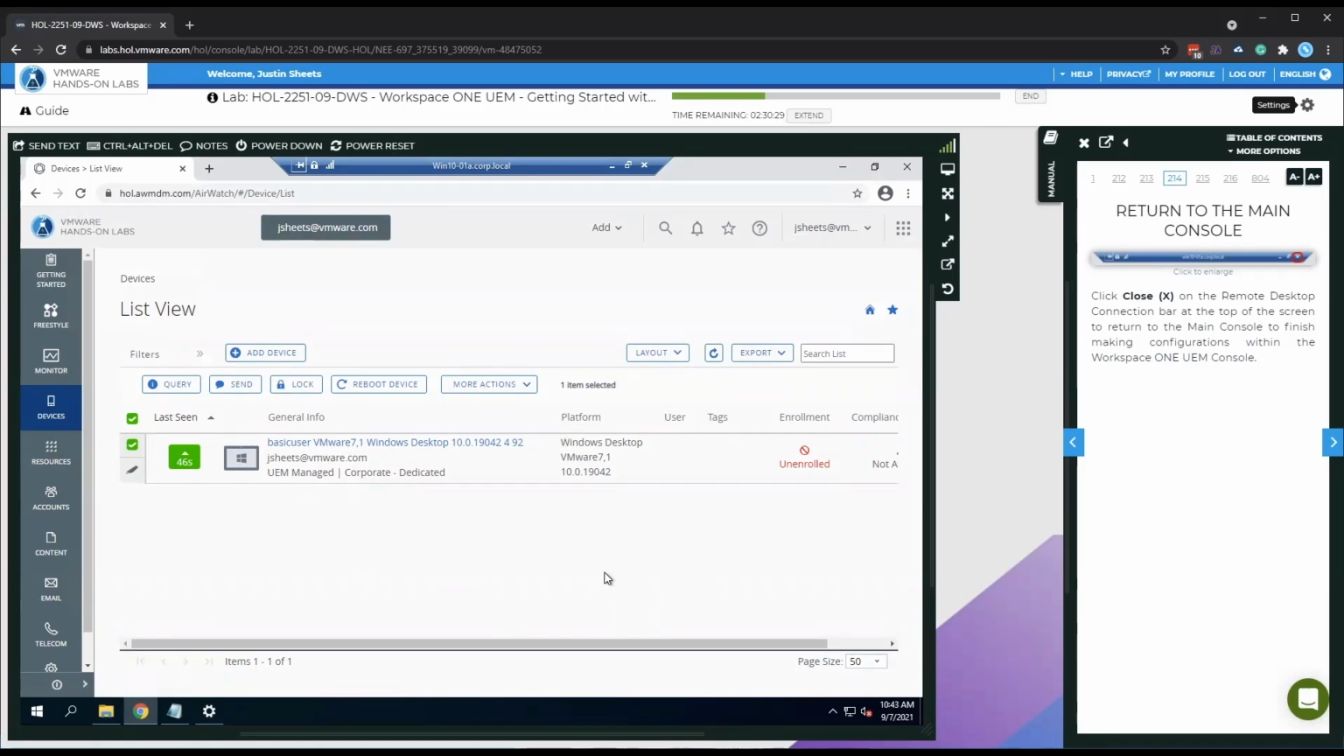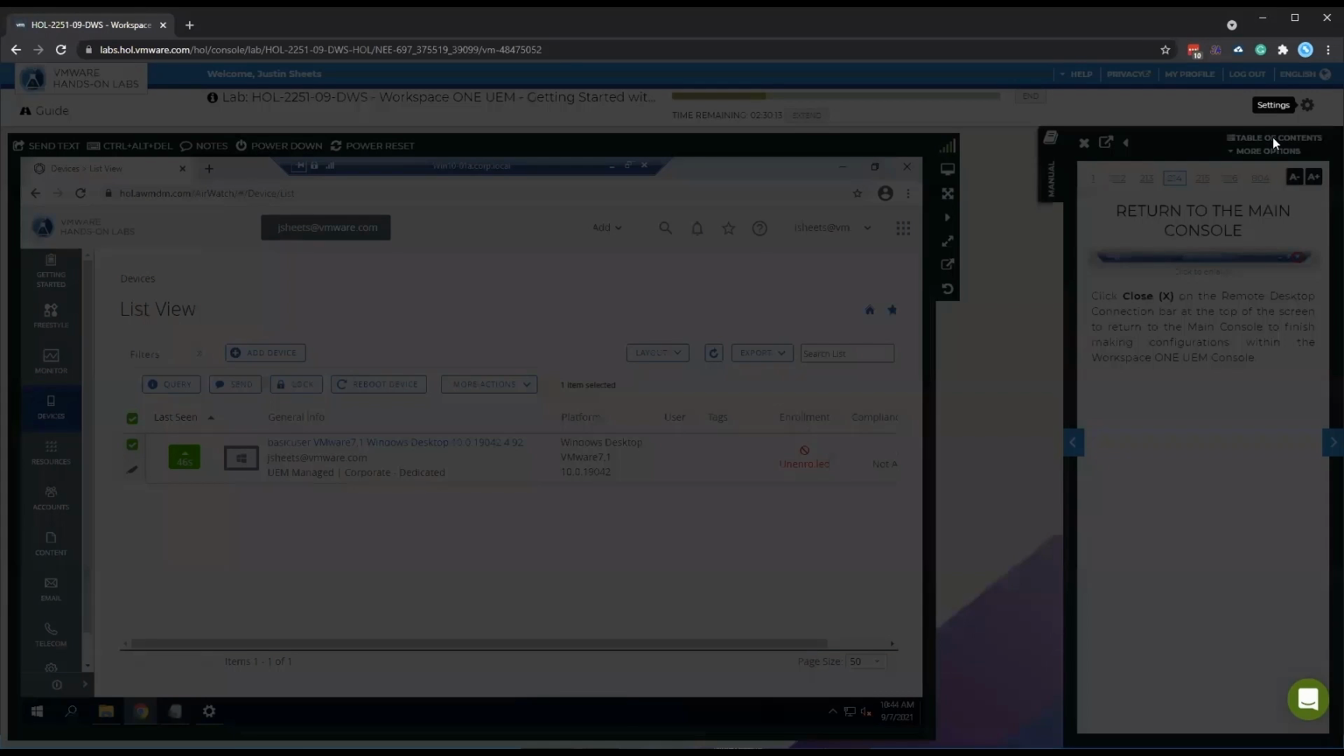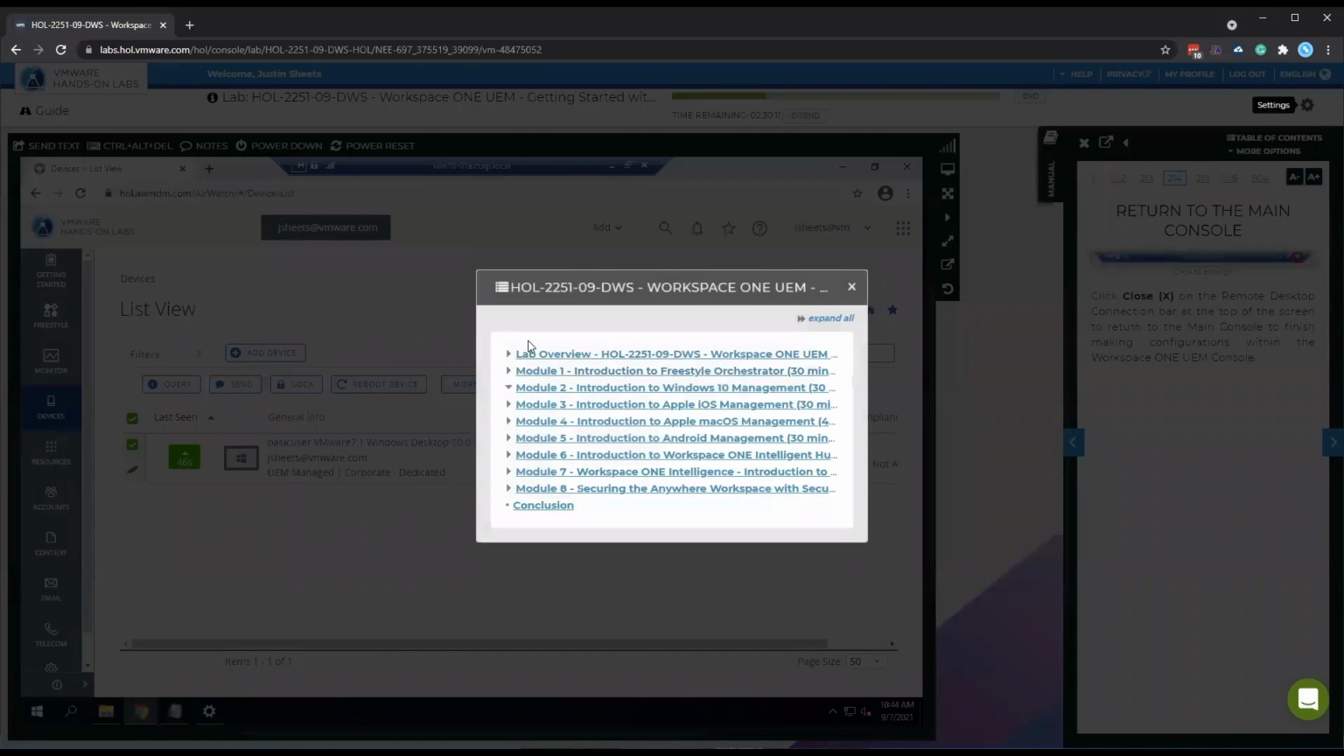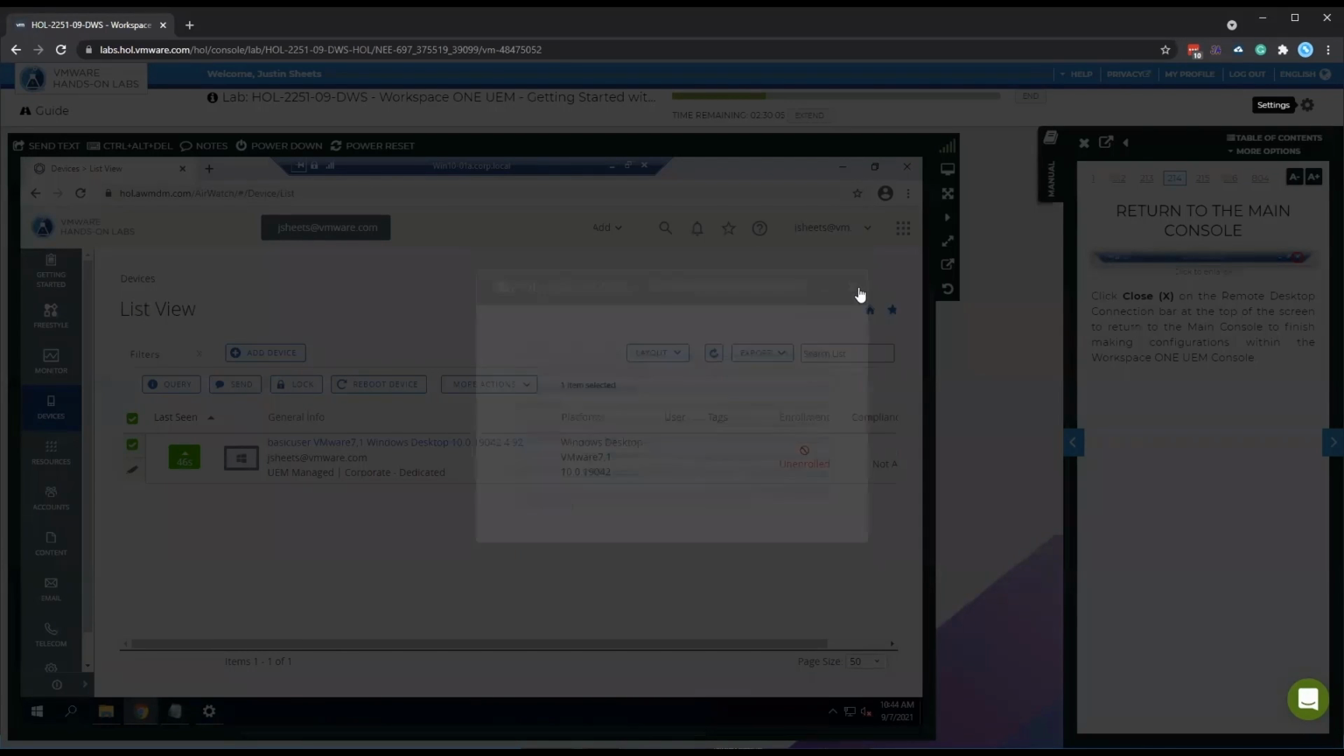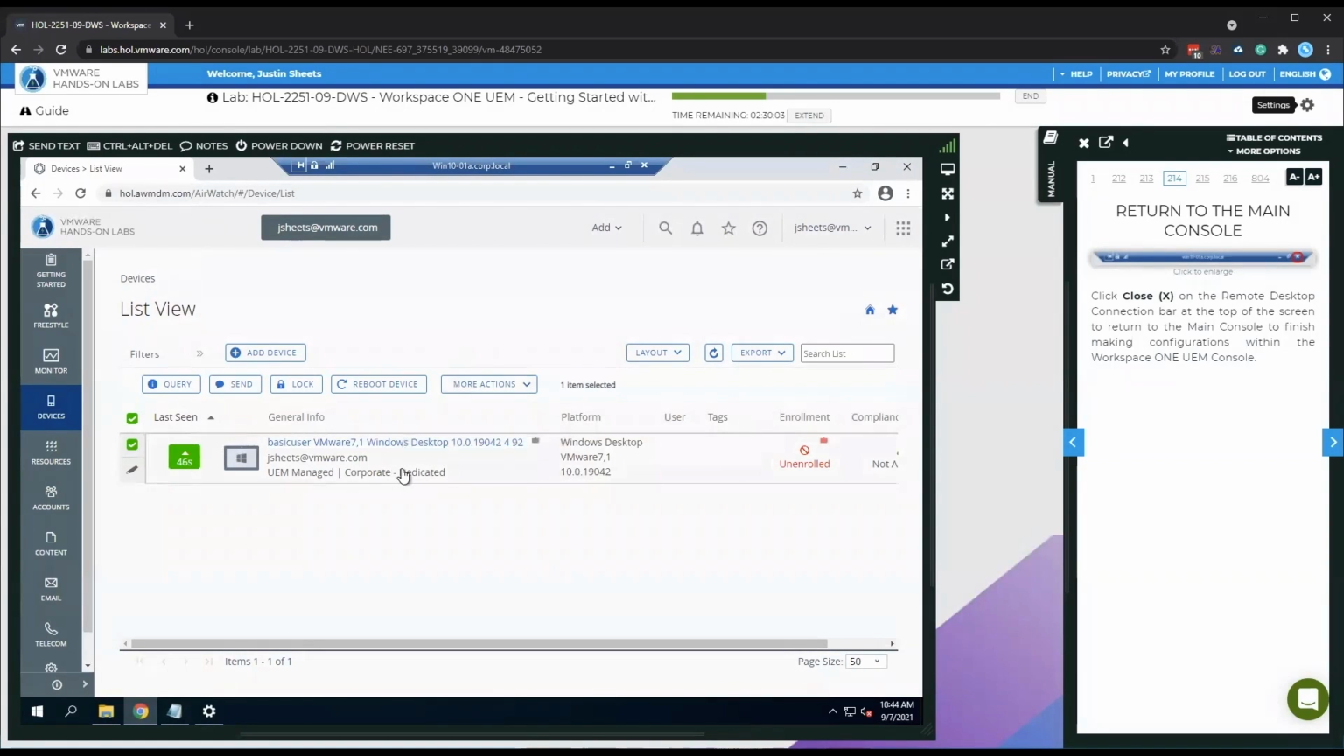I hope that this gave you a great basic overview of what Workspace ONE UEM is able to do for your devices and how you can help manage those devices and make your end users productive, secure, and compliant, no matter where those devices may go. Again, if you have any interest in our other modules, those will be available in the full lab seen here, HOL 225109 DWS, and that is available at labs.hol.vmware.com.